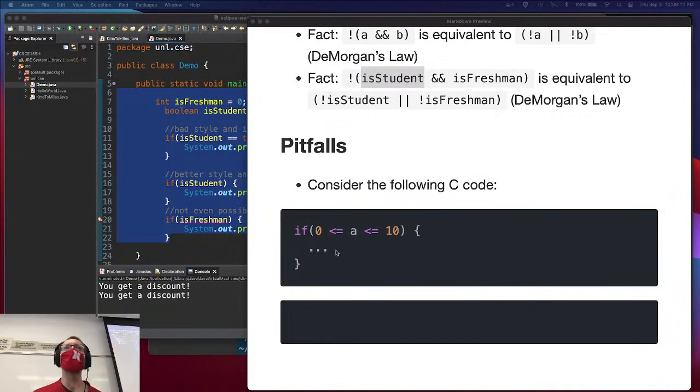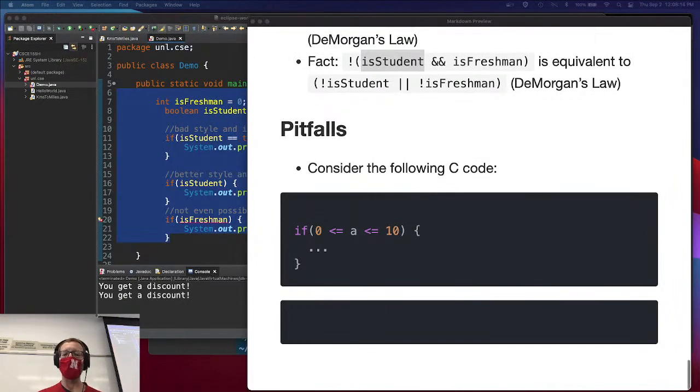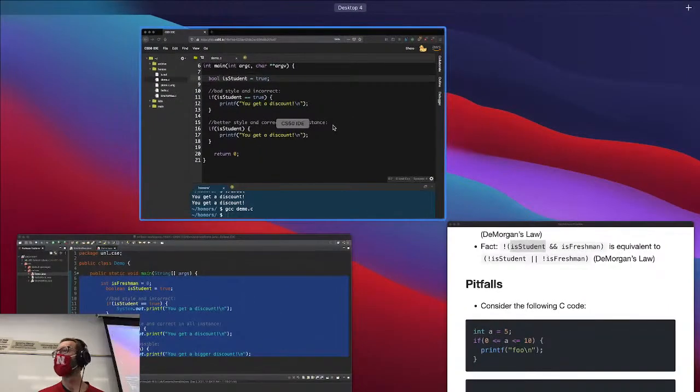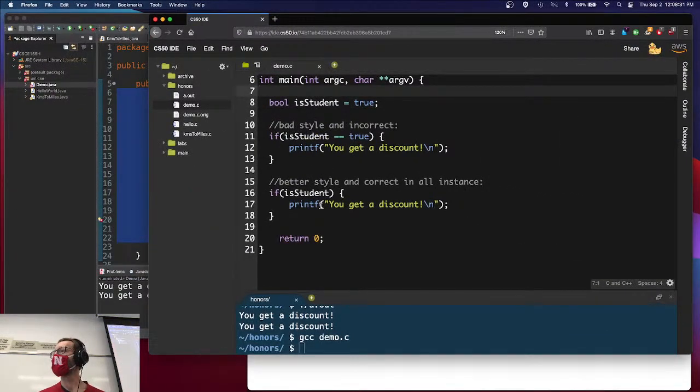Consider the following C code, where say that I've created a variable a here. int a is equal to, I don't know, 5. Is this going to printf foo? Is that going to print foo or not? Let's find out.